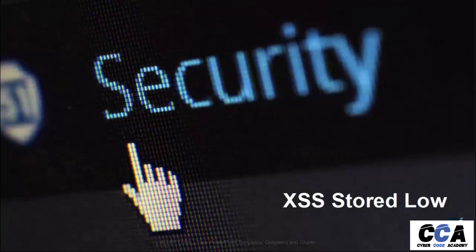Welcome. In this video, we will see stored cross-site scripting. Stored cross-site scripting is the most dangerous type of cross-site scripting. Web applications that allow users to store data are potentially exposed to this type of attack. In this course, we will surely see a demonstration of stored cross-site scripting and exploitation.